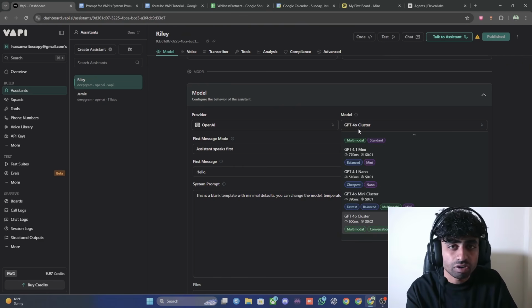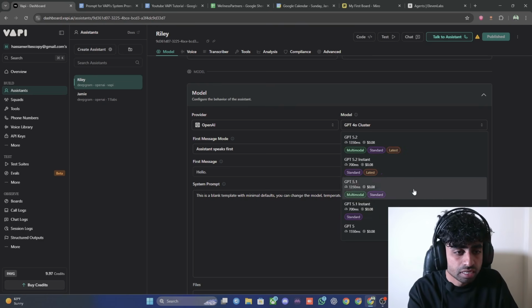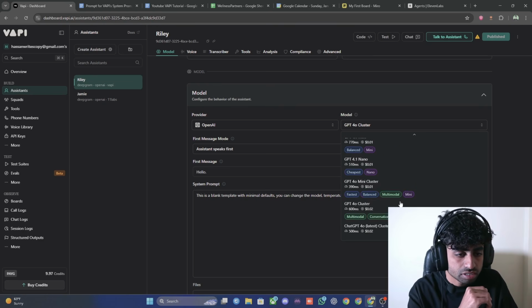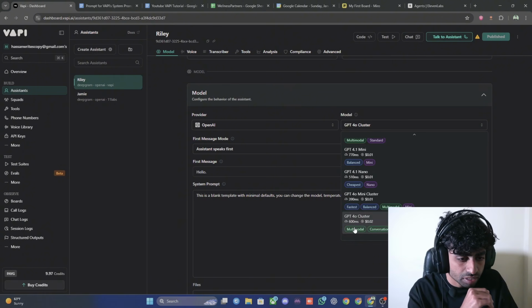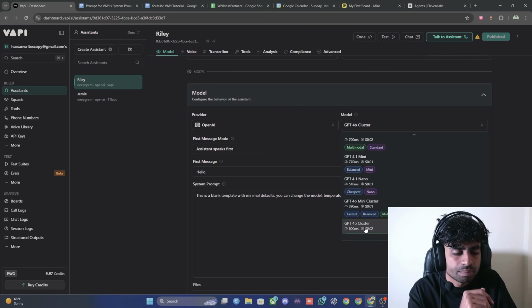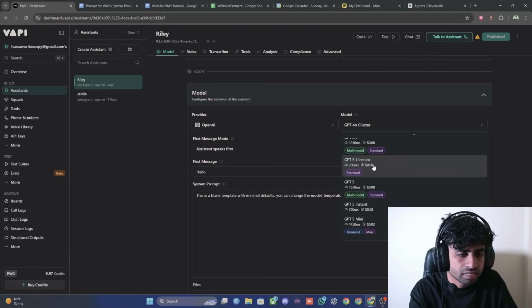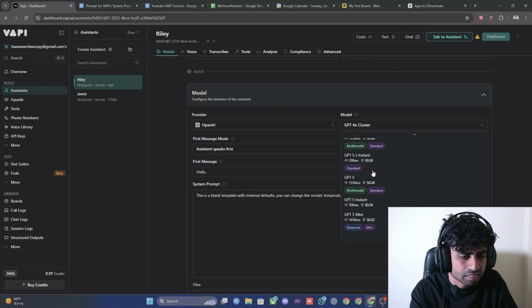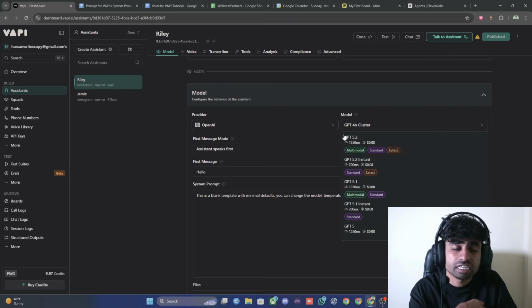Right now, the default that Vapi provides, GPT-4o cluster, is very good. As you can see, this one right here is multi-model, conversational, and it is standard with very good latency, and the cost is less than a cent, right? But there are other models as well that you can play with, but they have high latencies and different costs. But in my experience, GPT-4o cluster works best with appointment setters.